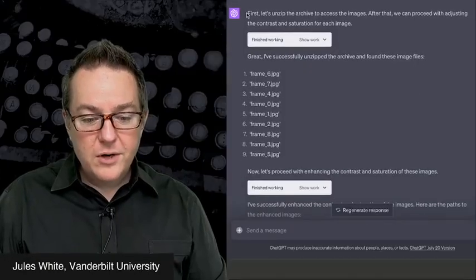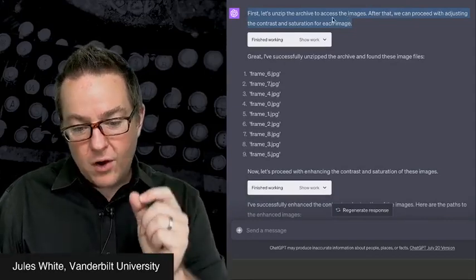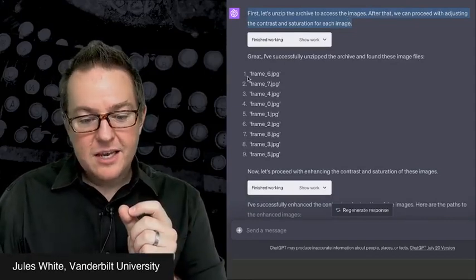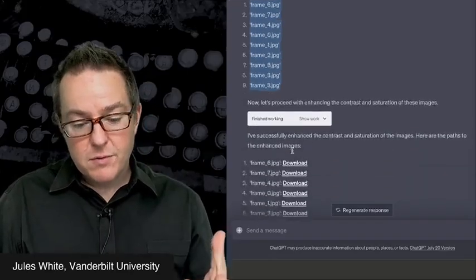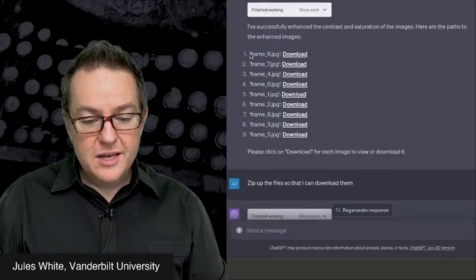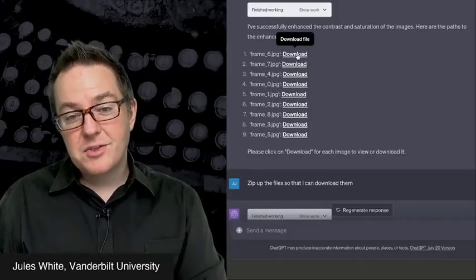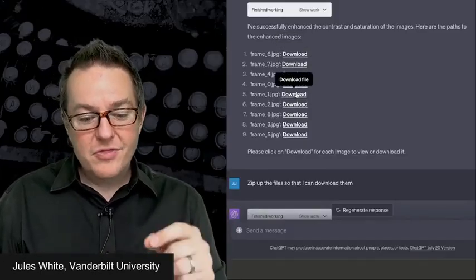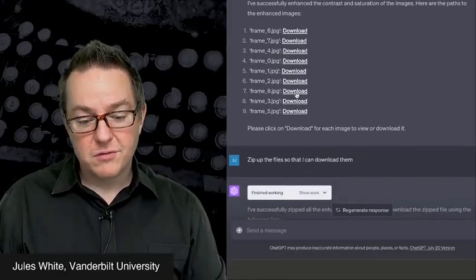So now what it's going to do is it's going to say, first thing, let's unzip the archive to access the images. It then pulls out each of the individual JPEGs, which were JPEGs that I'd pulled out of a movie. It then goes through and processes each of them. Now I could stop and I could download them one by one at this point, but that seems like a lot of work for me, particularly if I've got 100 files or 200 files.